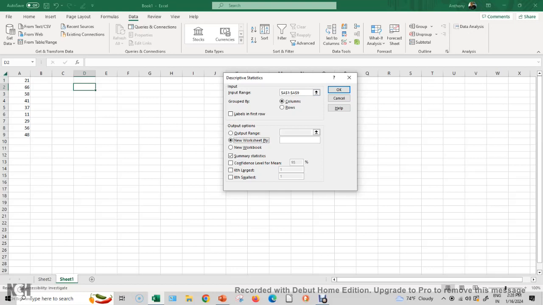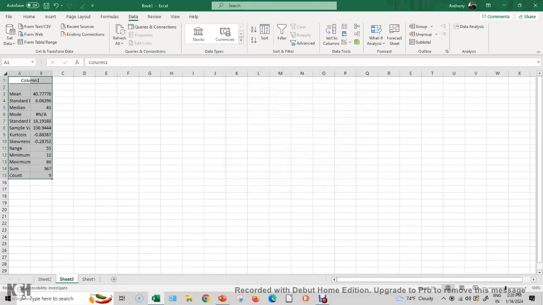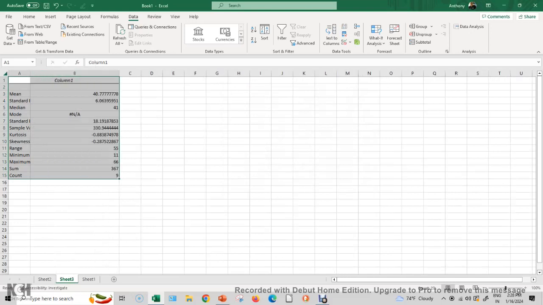Then what you need to do, so now the Excel program knows what data we're dealing with, what data we want to know something about. And we want summary statistics. Here it is right here. Click on Summary Statistics and go to OK. Once you go to OK, let me get these a little bit bigger so we can see it.